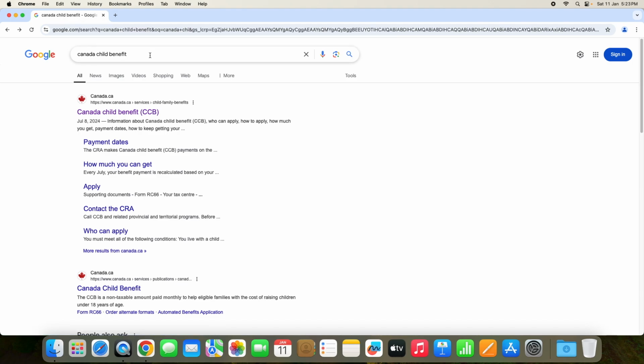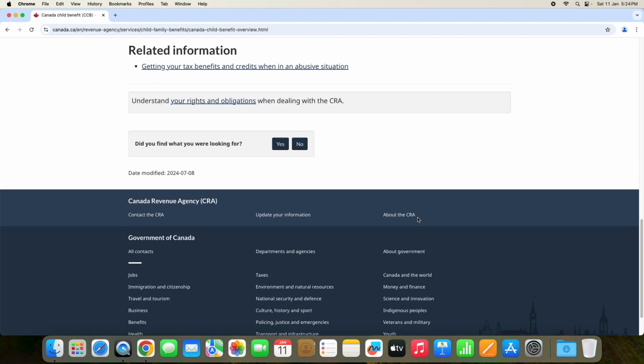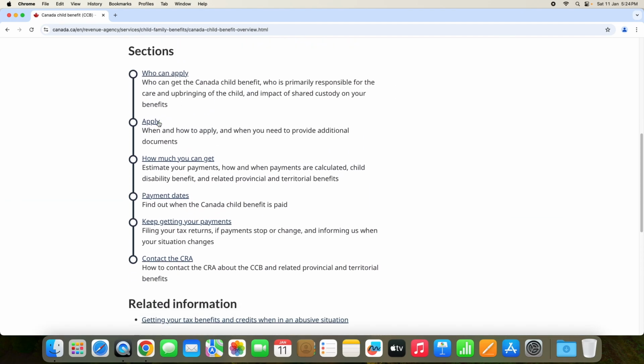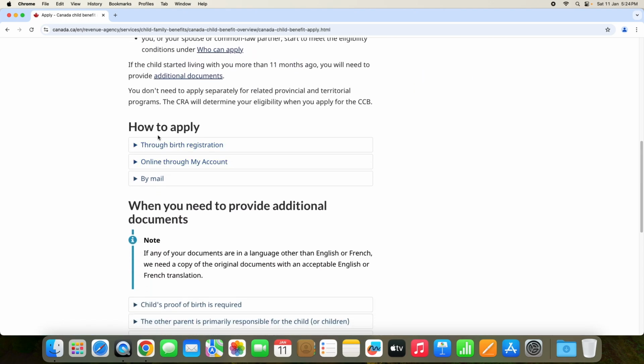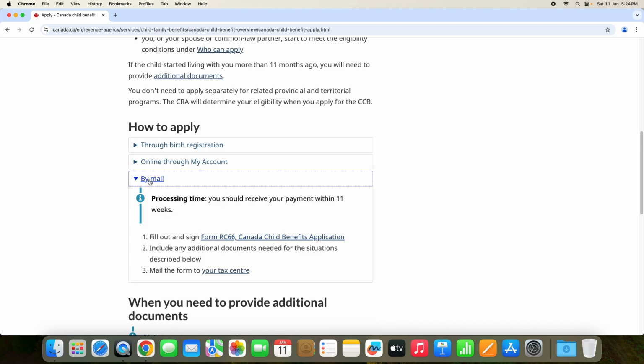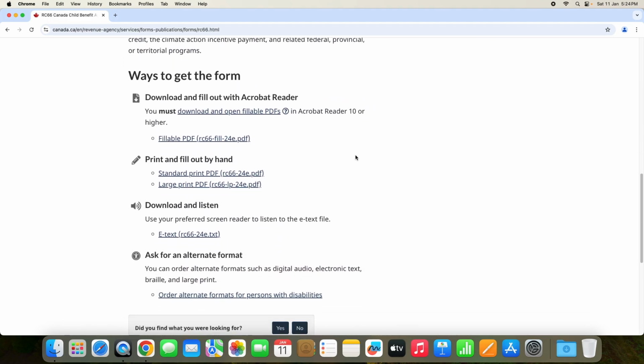So first of all, go to the browser and type Canada Child Benefit and go to the canada.ca website. You will have all the information mentioned over here, and we have to go to the apply section. Here you can see the how to apply section, and inside that we are going to apply by mail, by Canada Post mail. So we will go into this section, and after that there is an option to fill a form which is RC66.